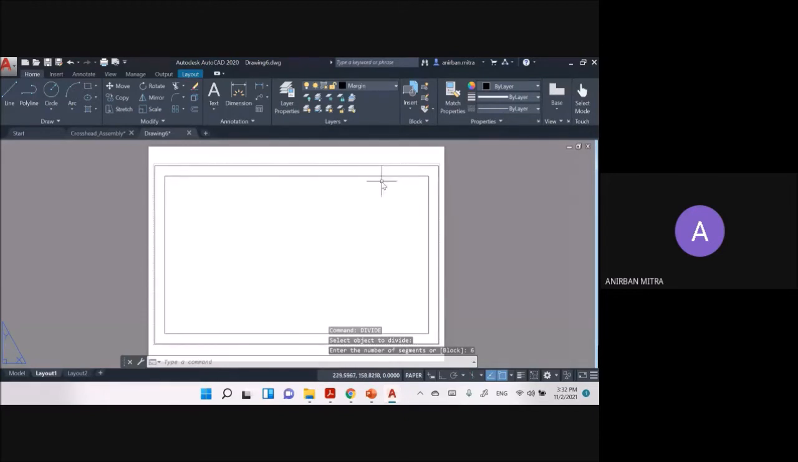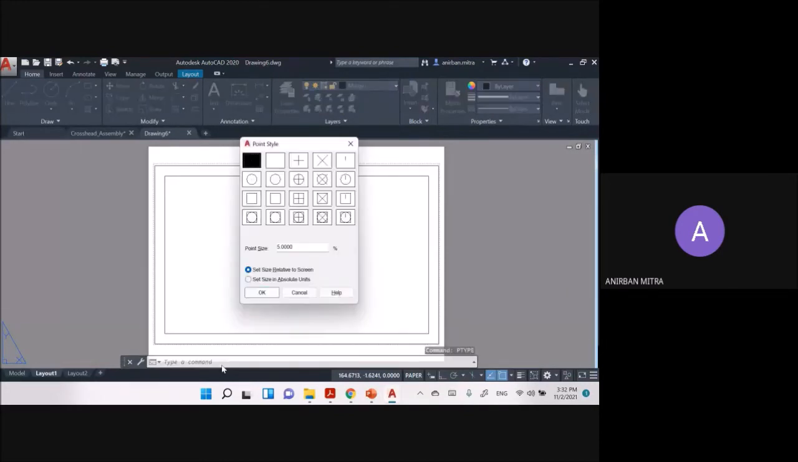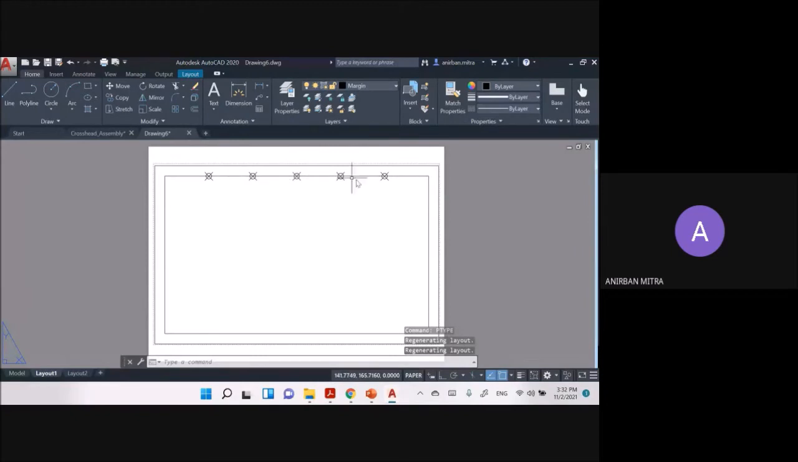However, it is not shown because of the point style. I'll set the point style by using the ptype command. Write ptype in the command prompt, hit enter. So the point style window opens up. Right now, this is indeed a point. That is why it is not being shown up on this line. So I'll change the point style to this kind of a thing and hit enter. And you will see that the line has already been divided into 6 divisions. I have to divide the vertical line as well, but we'll come to that later on.